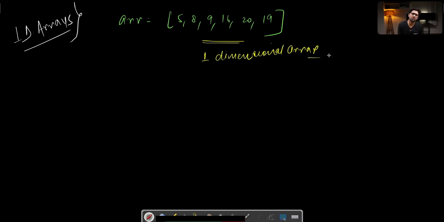But that's not the only form of array which is available. Arrays might be more complex. They could be in multiple dimensions, 2-dimensional, 3 dimensions. So what is a multi-dimensional array? For example, if I define a 2D array.